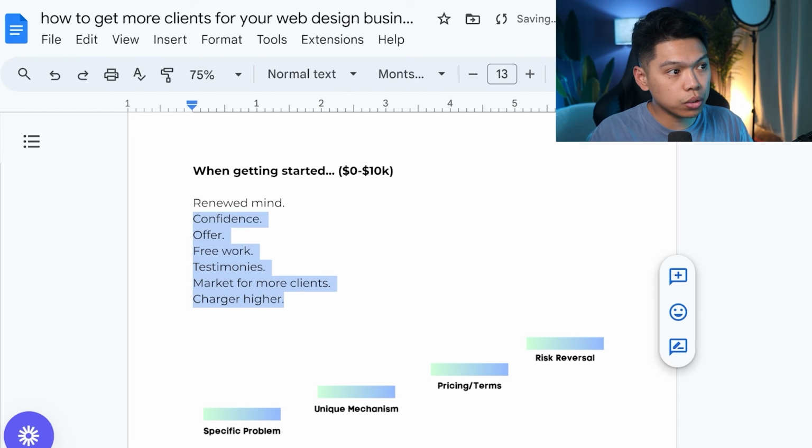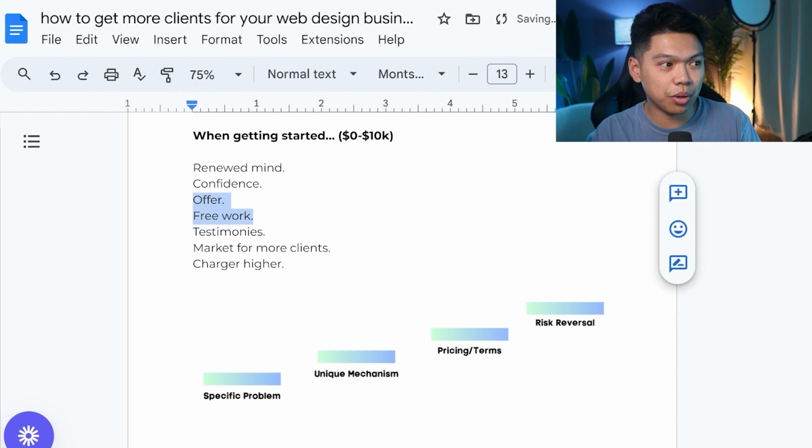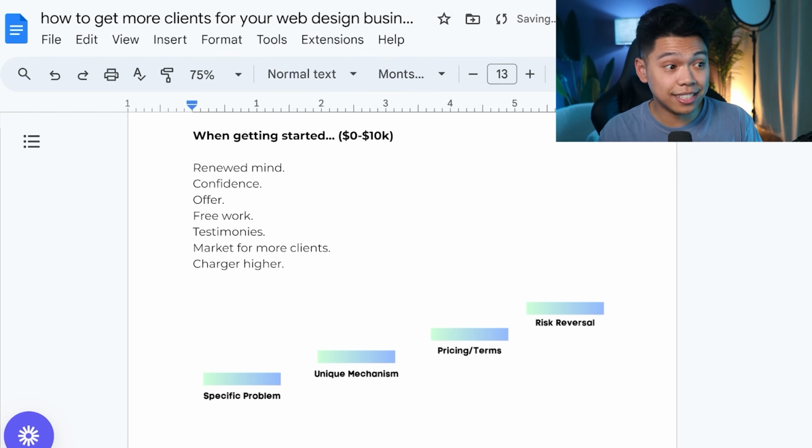And it's this whole circle to developing an offer where you find a problem and then eventually you create a unique mechanism. It is the system that makes you unique and why people pay you for speed, for expertise. Then you get to pricing terms, and then there's this risk reversal. My risk reversal is like, hey, just pay the software, don't pay me. That's usually your risk reversal for free work at the beginning stages.